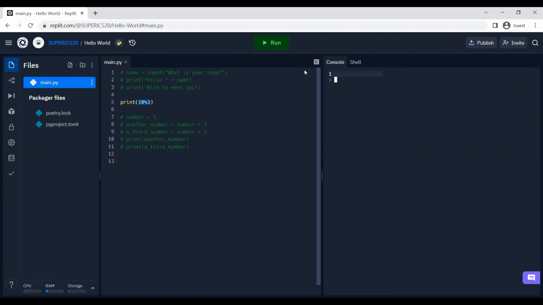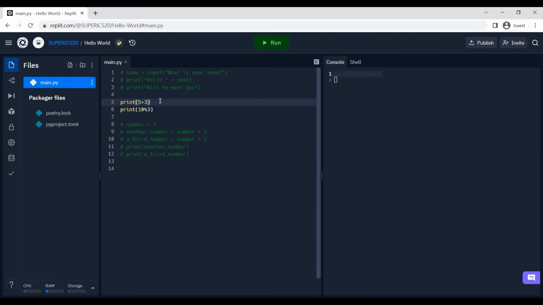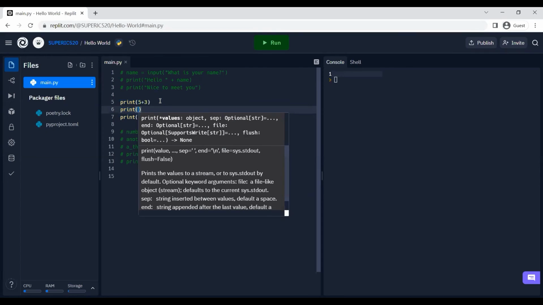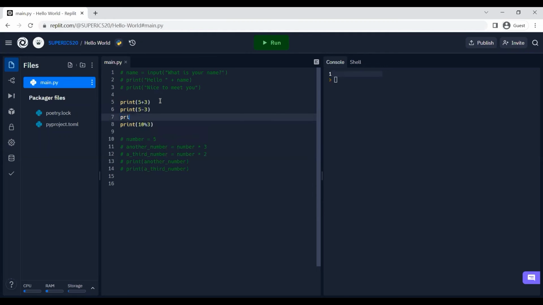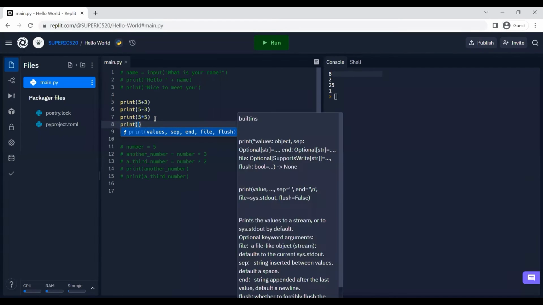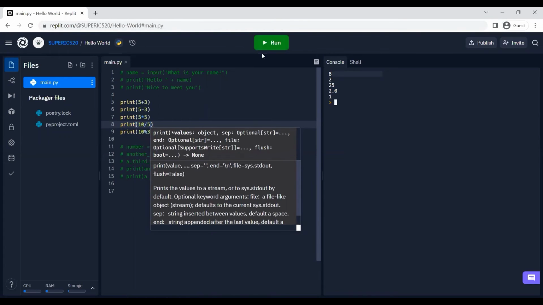So there you go. That's all the basic operators in Python. Now you know how to deal with numbers. So print 5 plus 3, that will be 8. Print 5 minus 3, and it will be 2. You can print 5 times 5, that'll be 25. And if you print 10 divided by 5, it doesn't print 2, it prints 2.0. Isn't that weird?